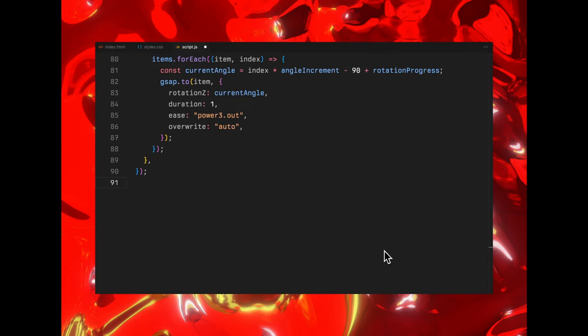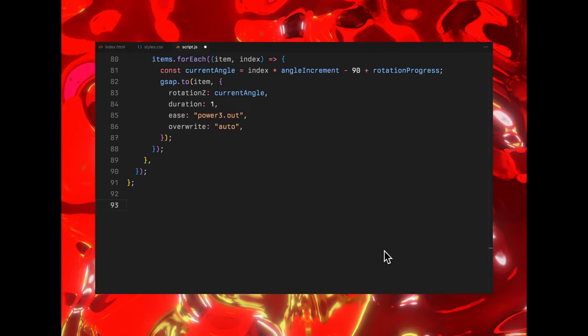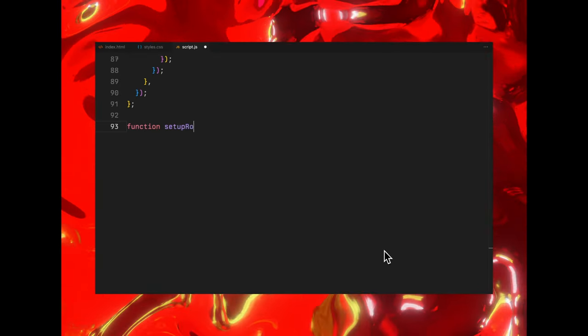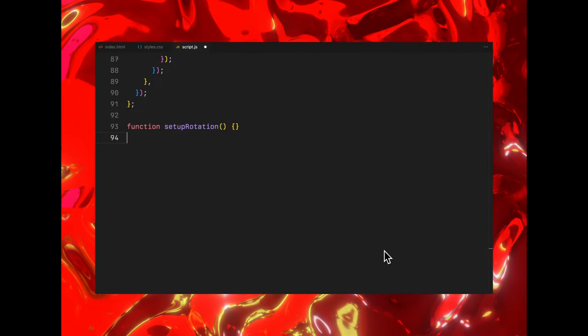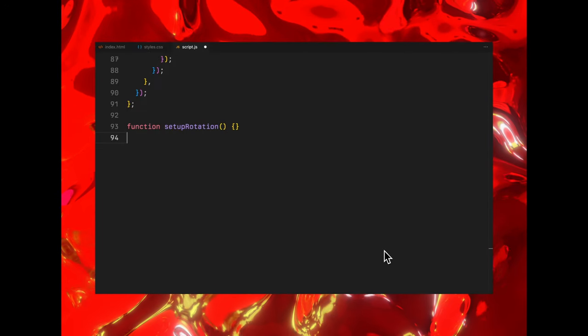Finally, we add the setup rotation function to ensure that our gallery's initial rotation settings are correctly established at the start. This script not only brings the gallery to life, but also makes the user's interaction with the elements a core part of the experience.